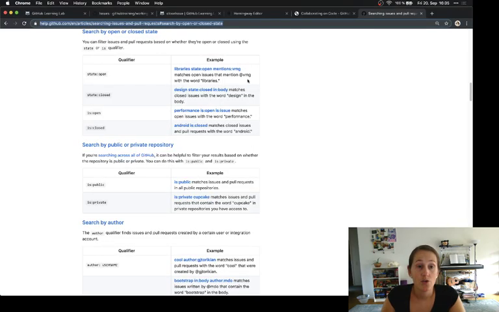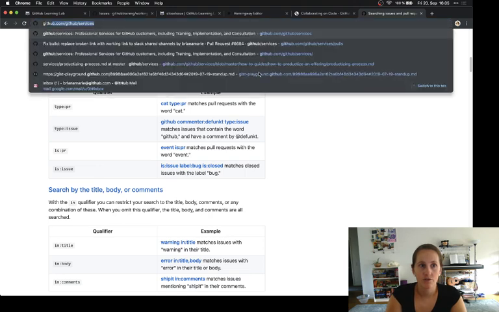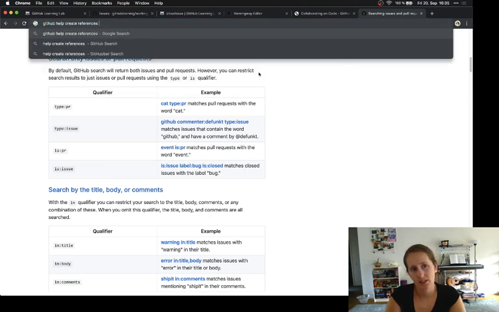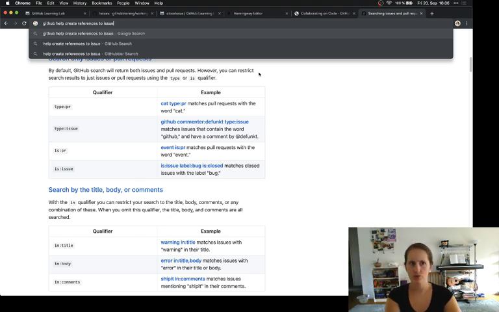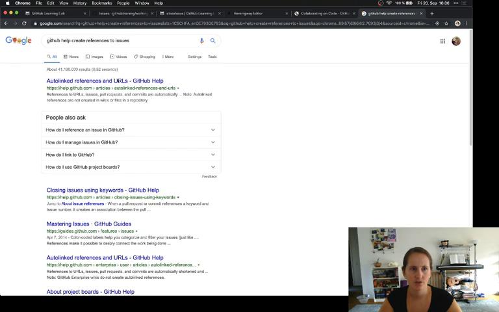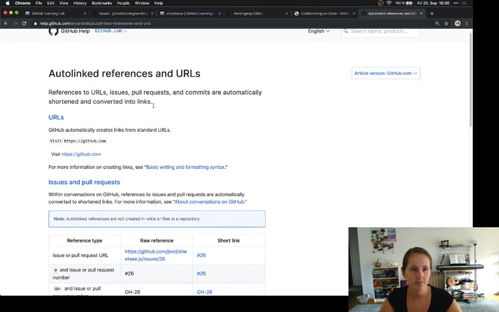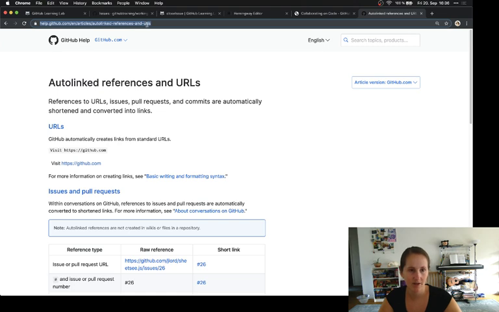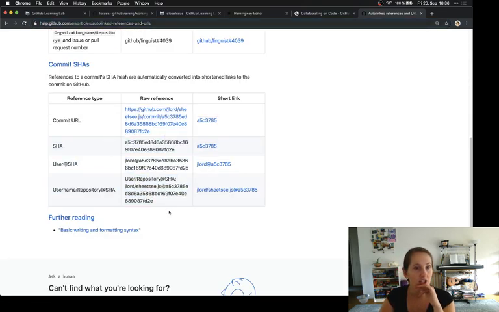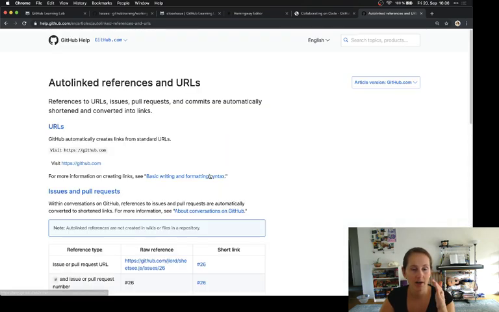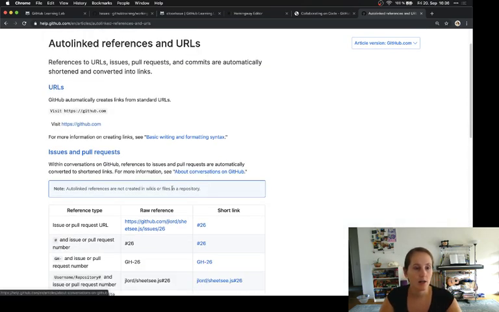Creating references. Now I know there's GitHub help docs for this too. GitHub help create references to, or maybe that's on GitHub guides. Create references to issues. They probably have something here too. Articles. Yes, this is exactly the one I'm looking for. I'll just paste that in there for now. So if you don't already know all the fancy things it can do, you can link in a bazillion different ways and it will automatically make it really cute for you. So that's nice.